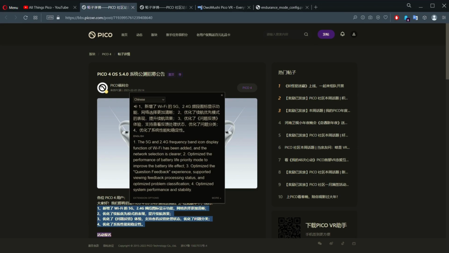So the most interesting part of the changelog, at least for me, is this battery life priority mode. I really hope it can help extend the battery life on our Pico 4.